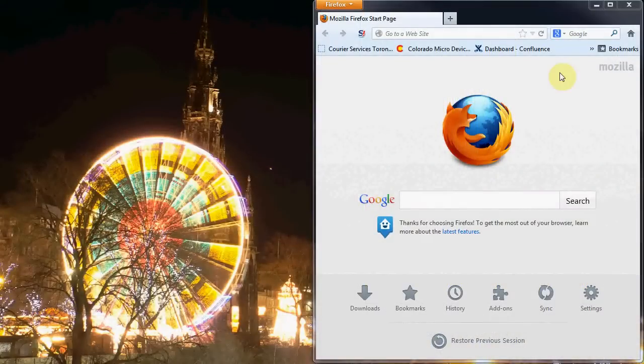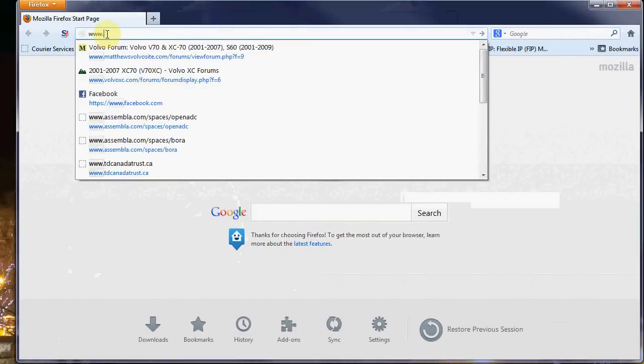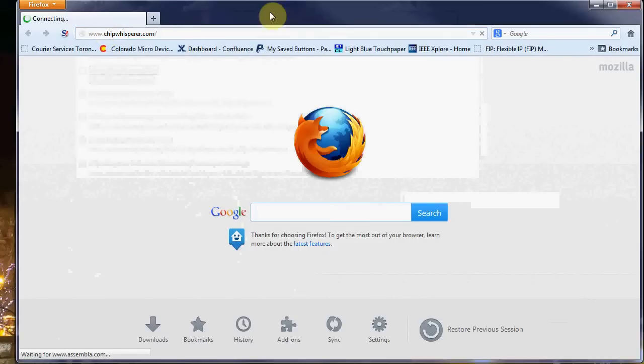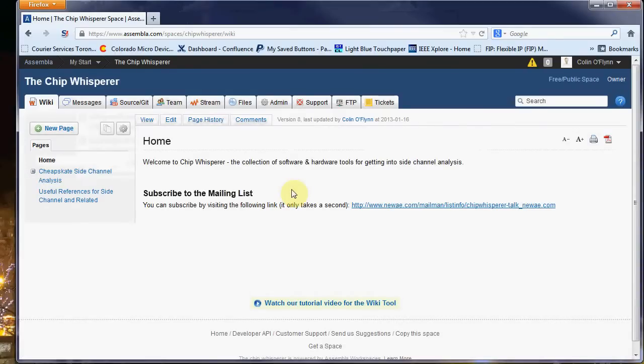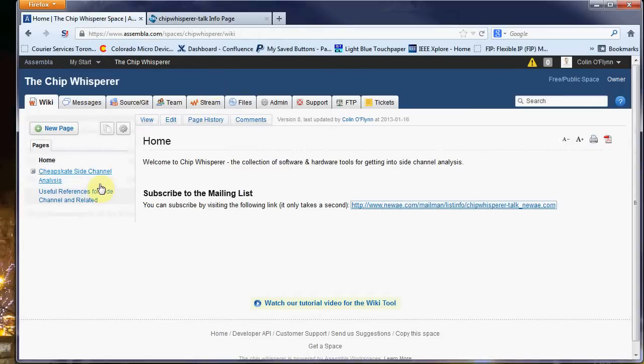So how do we program the board to start with, assuming you just have a blank or a normal SASEBO board? So we go to chipwhisperer.com and this opens up the assembler project here. There is a mailing list, so if you have problems, you should just subscribe to this and send a message there, and then everyone can sort of benefit from the issue.